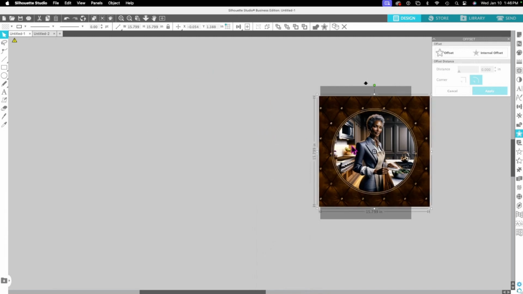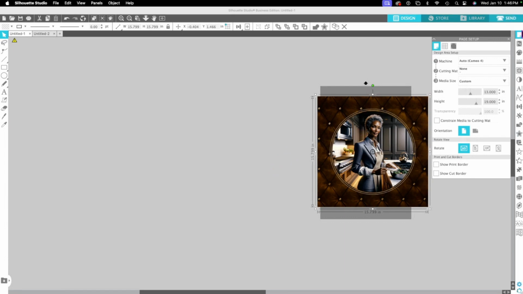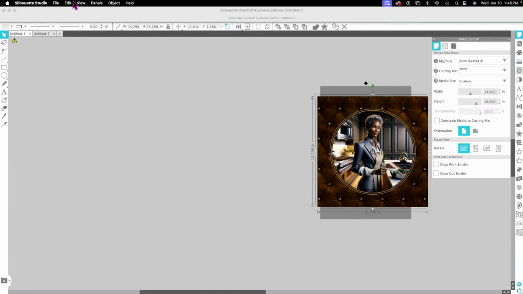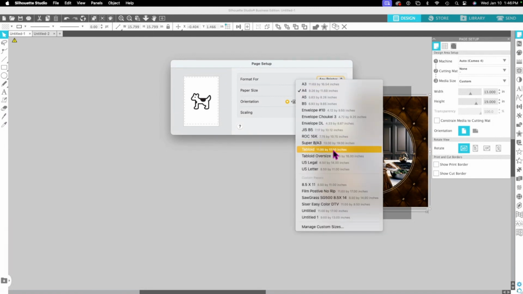Okay. And what I'm going to do is go back up to my right hand side, open my page setup panel. I will customize this to a 13 by 19. I'll also need to go to my file and print page setup and do this as a 13 by 19 as well. Right now it's set as A4, which is 8.26 by 11.69. We need to do this as a 13 by 19.